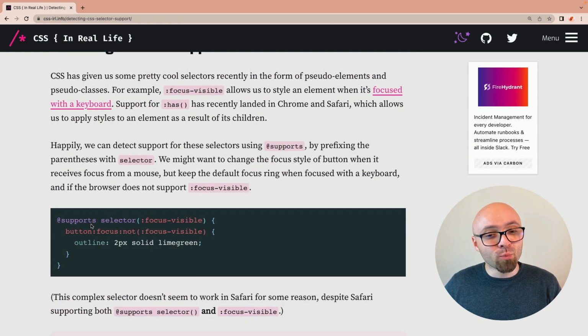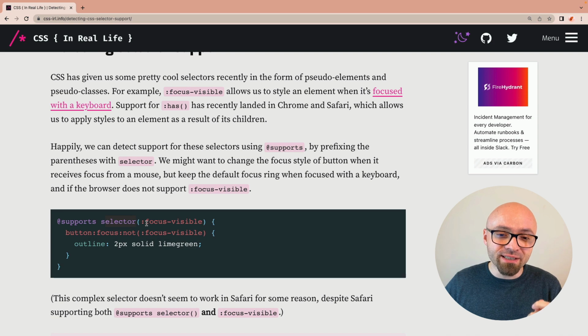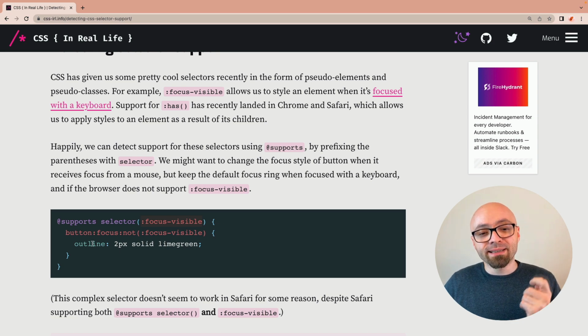So you would write @supports selector, and then in parentheses you would write a selector that you want to test for support. In this case we have focus-visible, and if the browser supports focus-visible, this block of code will be applied. If not, it will not be applied. If you want to learn more about @supports, read this article, and I have a video exactly on the subject. The link is going to be somewhere on the screen, so check that out as well.